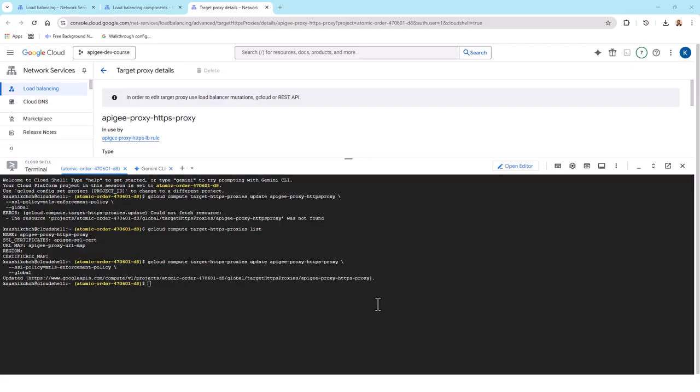After a few seconds, it has updated it. Okay, so it has finally updated it with this gcloud command, which is now correct. Okay, so let's move on to our next step.